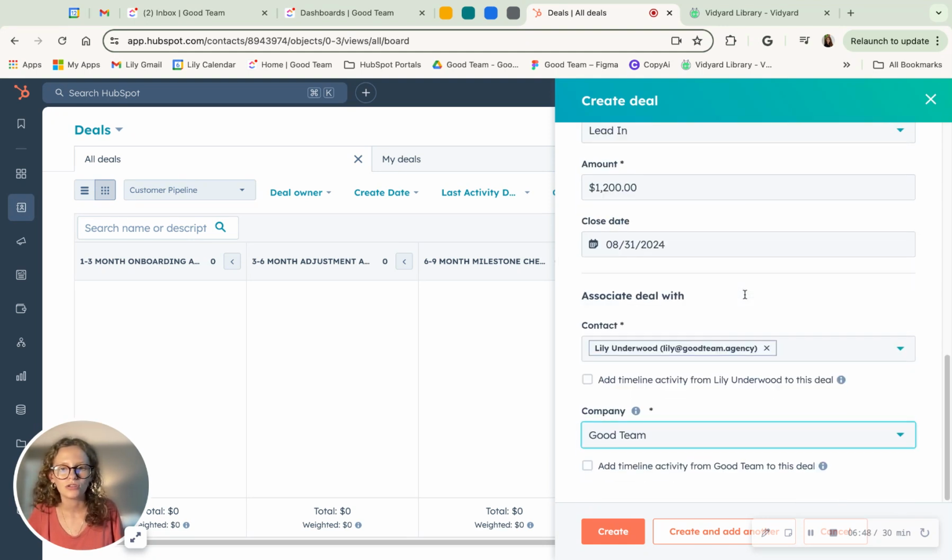And once you create this deal, you click create, it will show up here in the deal board of your pipeline. And you'll be able to see all the information in the deal record, which is a lot like a contact or a company record. It looks the same, and the functionality is the same. It is just a different record from a contact or a company record.